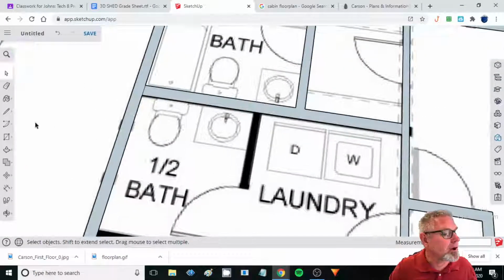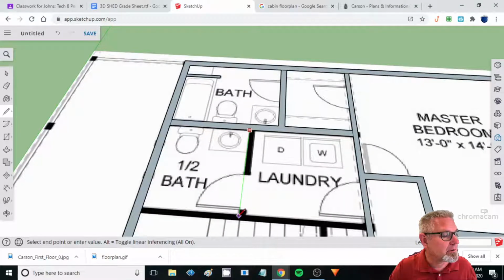We are almost there, people. Pencil tool, pencil. Oh, and this all the way across. Don't forget, even though it looks like an opening.